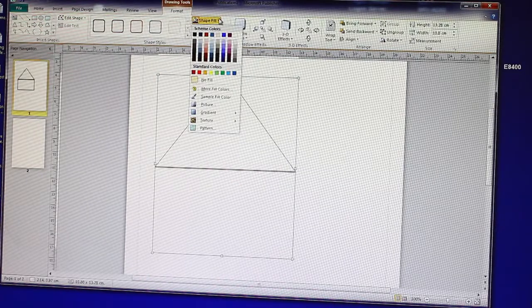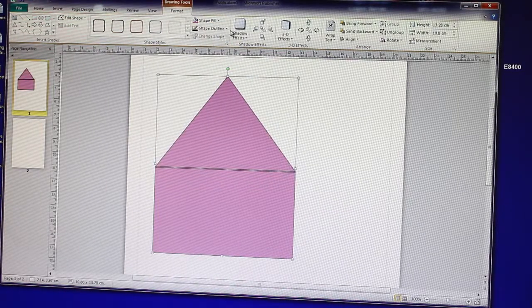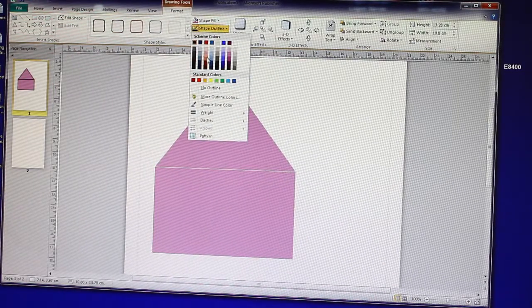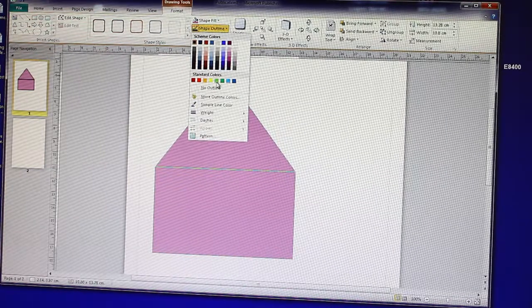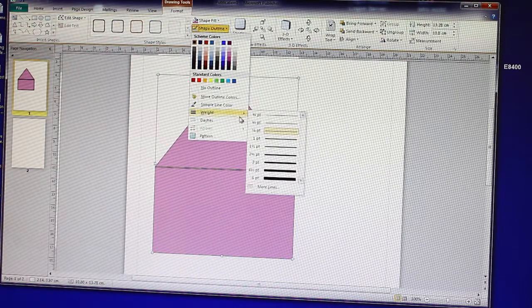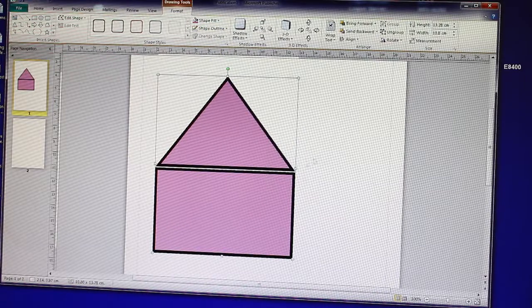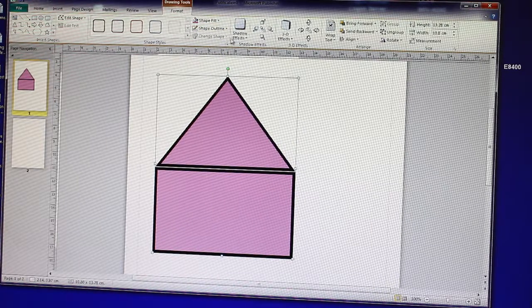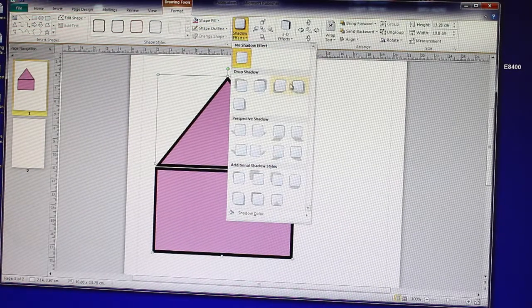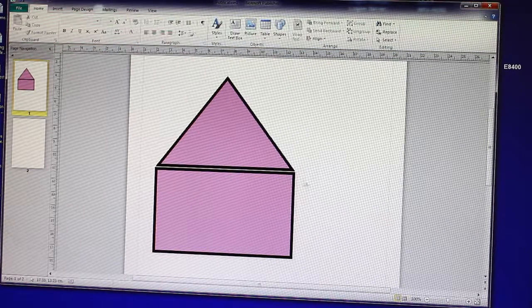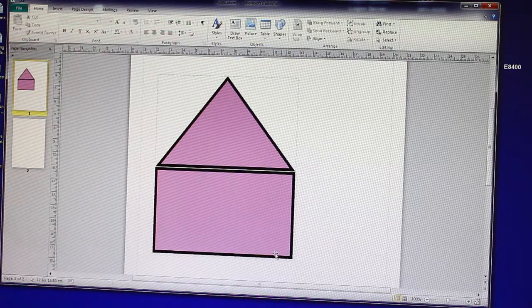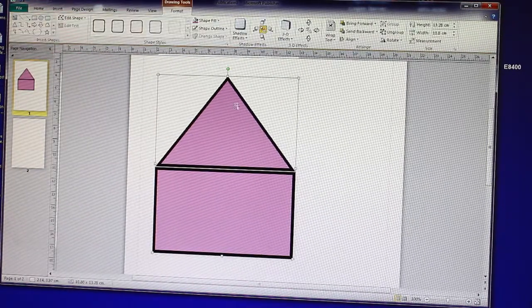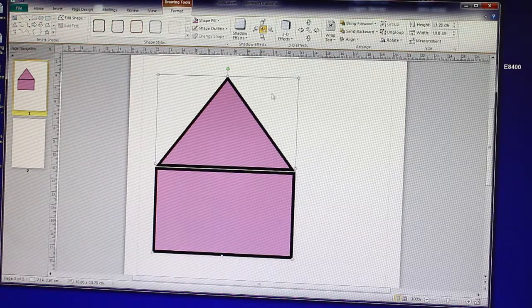You can fill the shape with a colour. You can change the outline colour and how thick that line is. 6 points. Yeah, look at that. I can give it a shadow if I want to. I can even change the settings on that shadow to make it thicker and a different colour. Stuff like that.